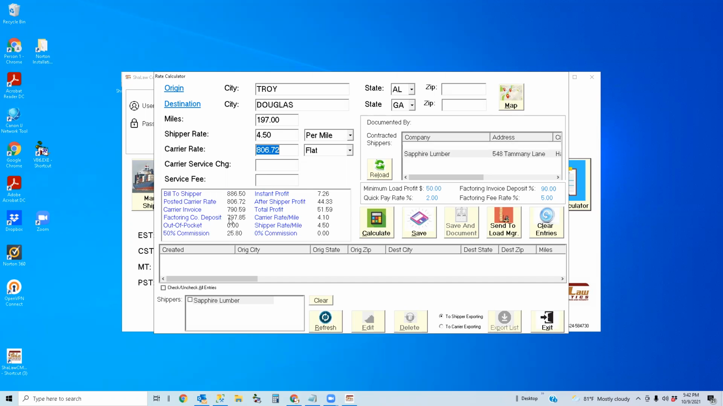Carrier invoice is going to be $790.59, and the factoring company is going to deposit $797.85 into my account, yielding an instant profit of $7.26. After shipper pays profit to the factoring company, $44.33, and I'll get a total profit of $51.59, which is above my load minimum profit. Not by much, but it is.